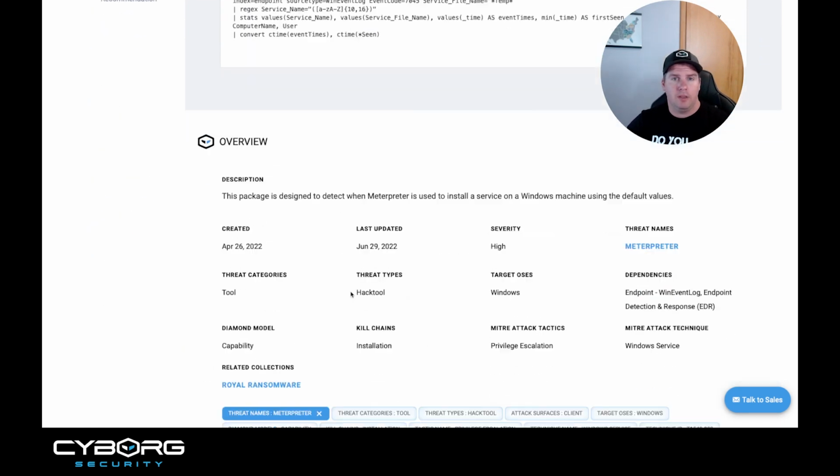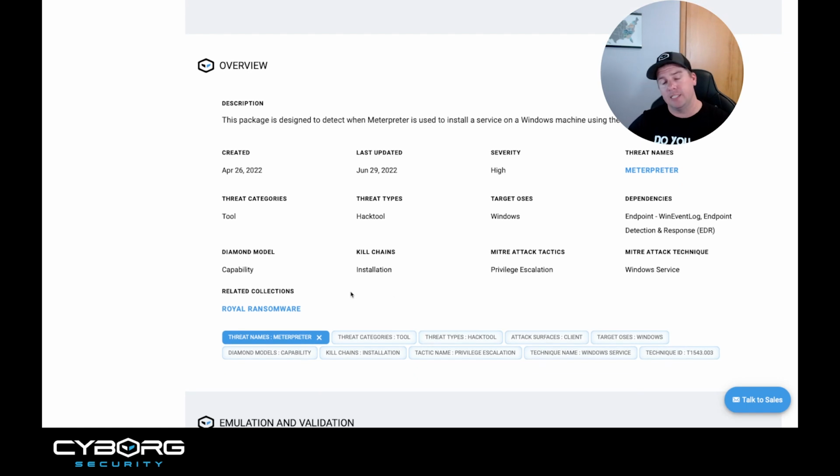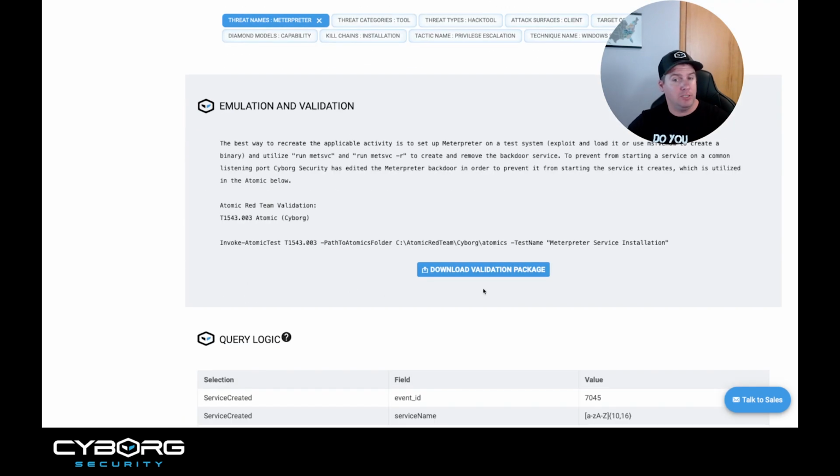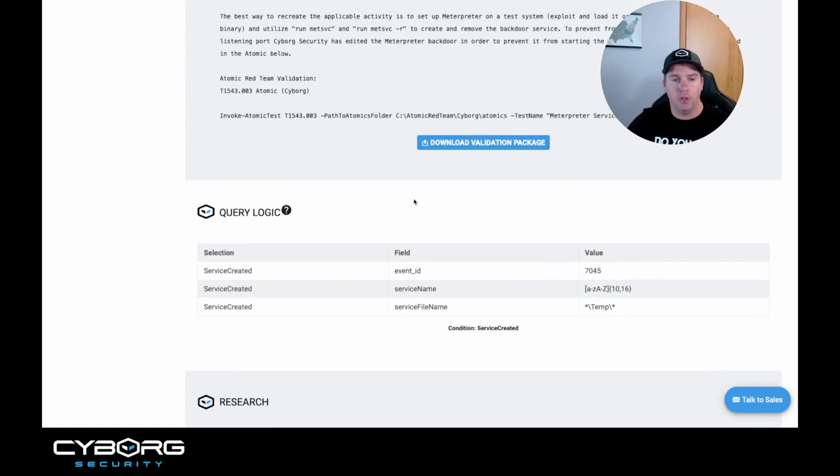Now, we also provide descriptions. We provide contextual information such as tagging, emulation, and validation. So if you do want to take a script and run it, if you download the validation package, what you do is you detonate that or run it in your environment. Hopefully, and I'm saying this, please, please, please, in a lab environment, not production. But what you can do is run this package and it will generate the logs needed to validate the query above. We also have the query logic table.